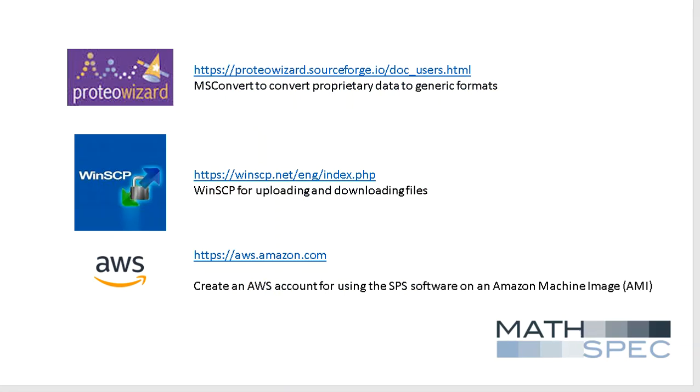I demonstrated how to use ProteoWizard MSConvert in Part 1. I will not go through installing WinSCP, but I will discuss using WinSCP to move data files to and from Amazon AWS. So let's start by logging into AWS and launching the Amazon machine image, called an AMI, that has the SPS software on it.